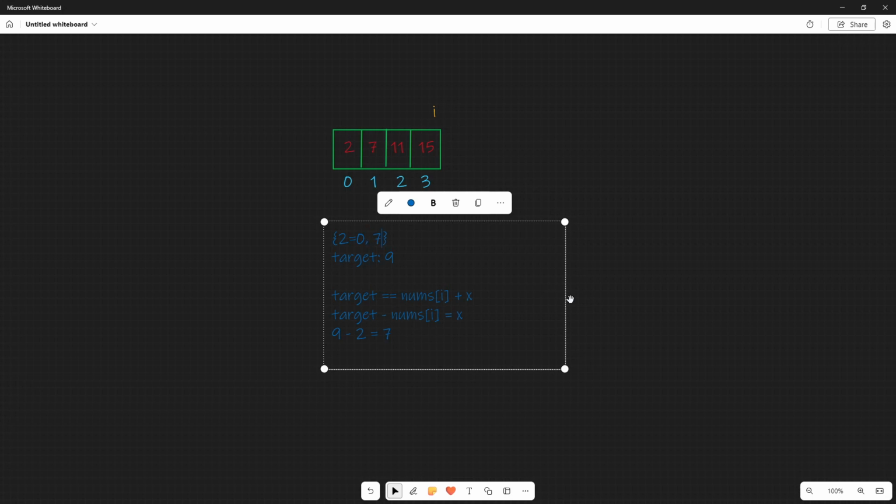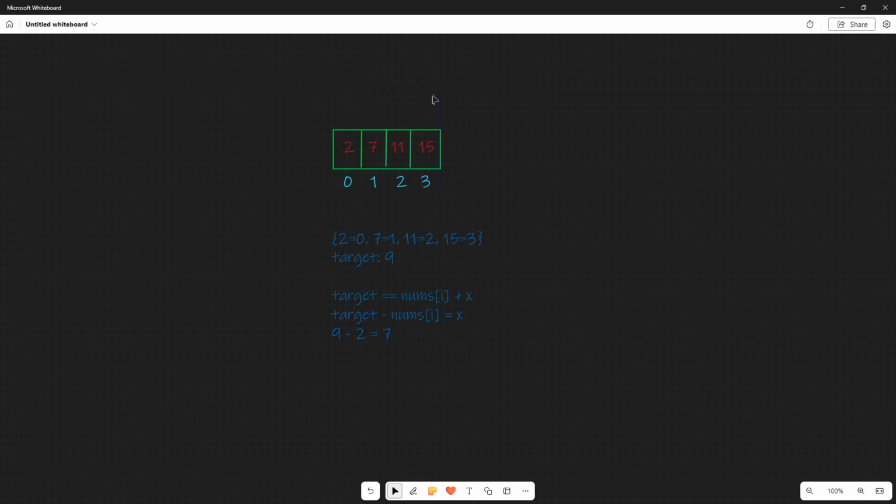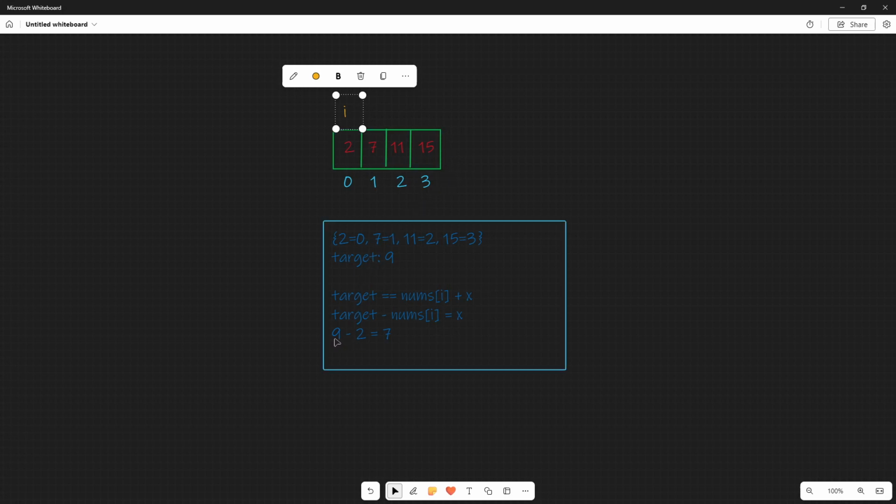We go ahead and iterate through the whole thing and put these values in here. And so that's big O of n. And then in a separate for loop, we're going to iterate through this array, which is another big O of n, and do the calculation. So 9 minus 2 equals 7, and then do a constant lookup here to see if the 7's in there. It's right there. So then the answer is 1, because that's the index of where the 7 was, 1, and the index of where this is.